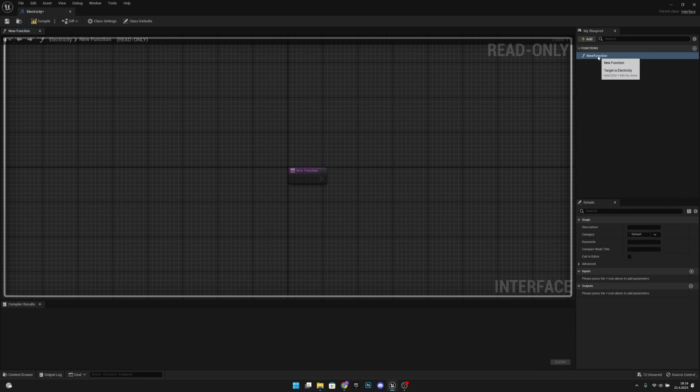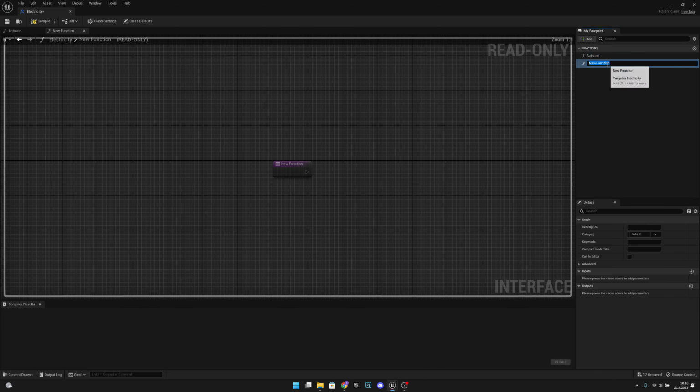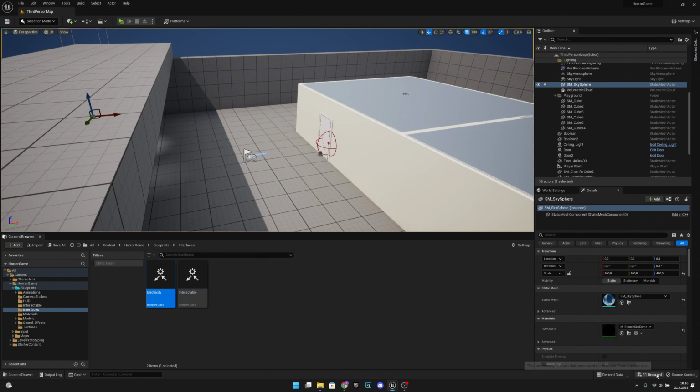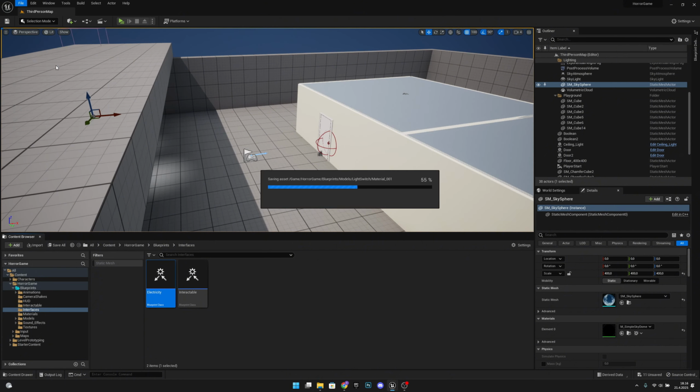And here we have this default function. Let's call it activate. And let's create another function. Let's call it deactivate. Okay, simple as that. We don't have to change anything here. So let's compile, let's save, let's close this. And actually we have 11 unsaved things, so let's save all quickly.